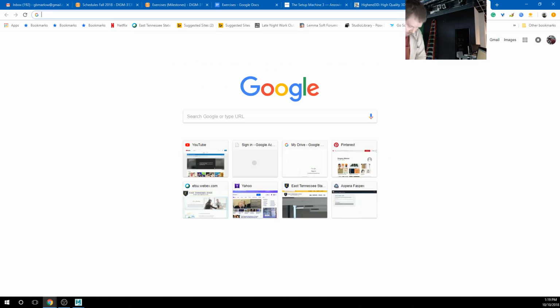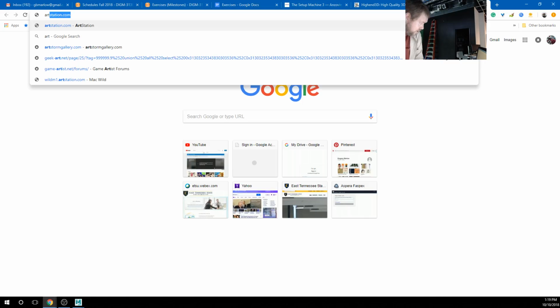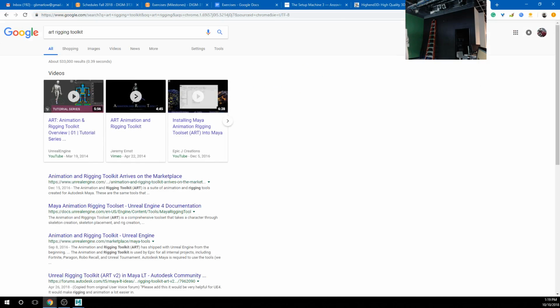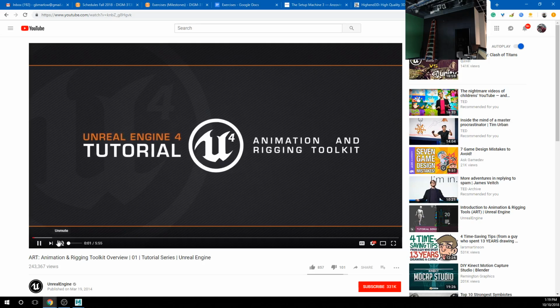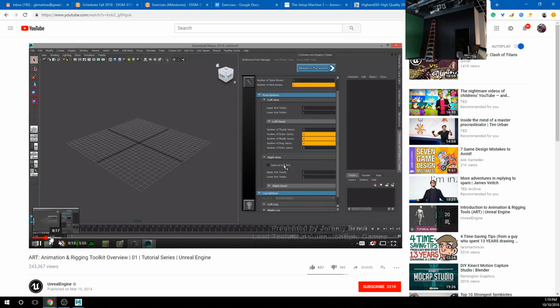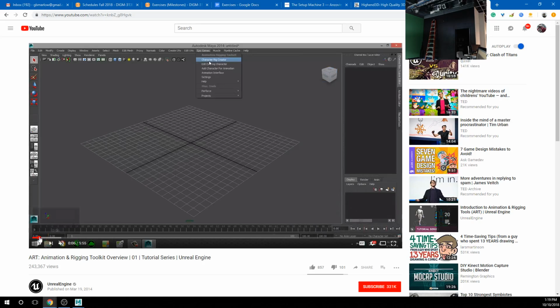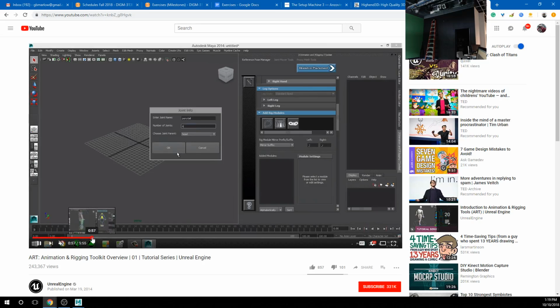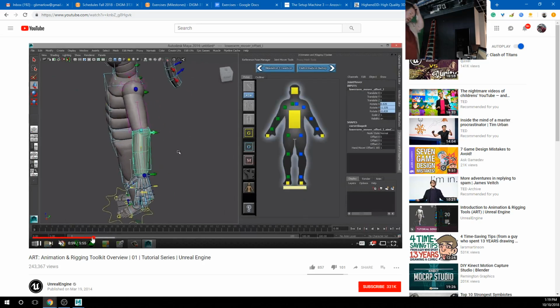So I'm going to look this one up because I keep forgetting about it. Art rigging toolkit. Yeah. So Unreal has an auto rigging solution called the Art Rigging Toolkit. I think you have to download it, if I'm not mistaken, through Unreal to install it into your software, but it will generate a rig as well.